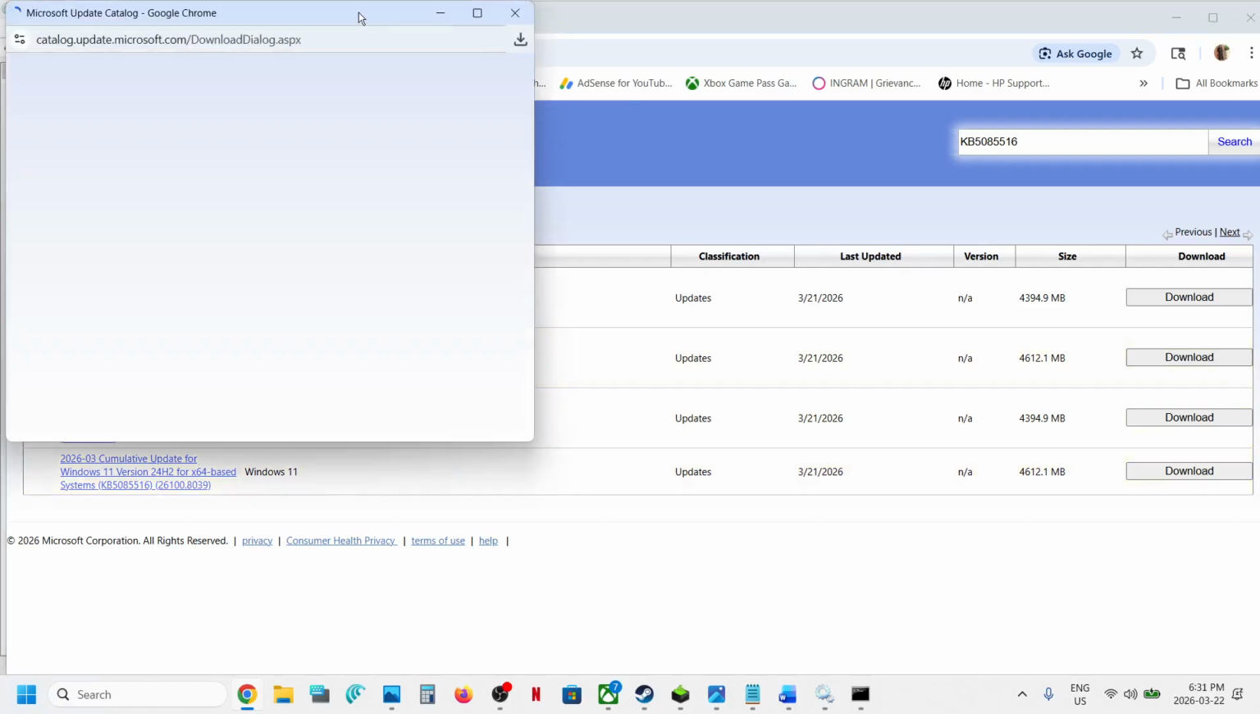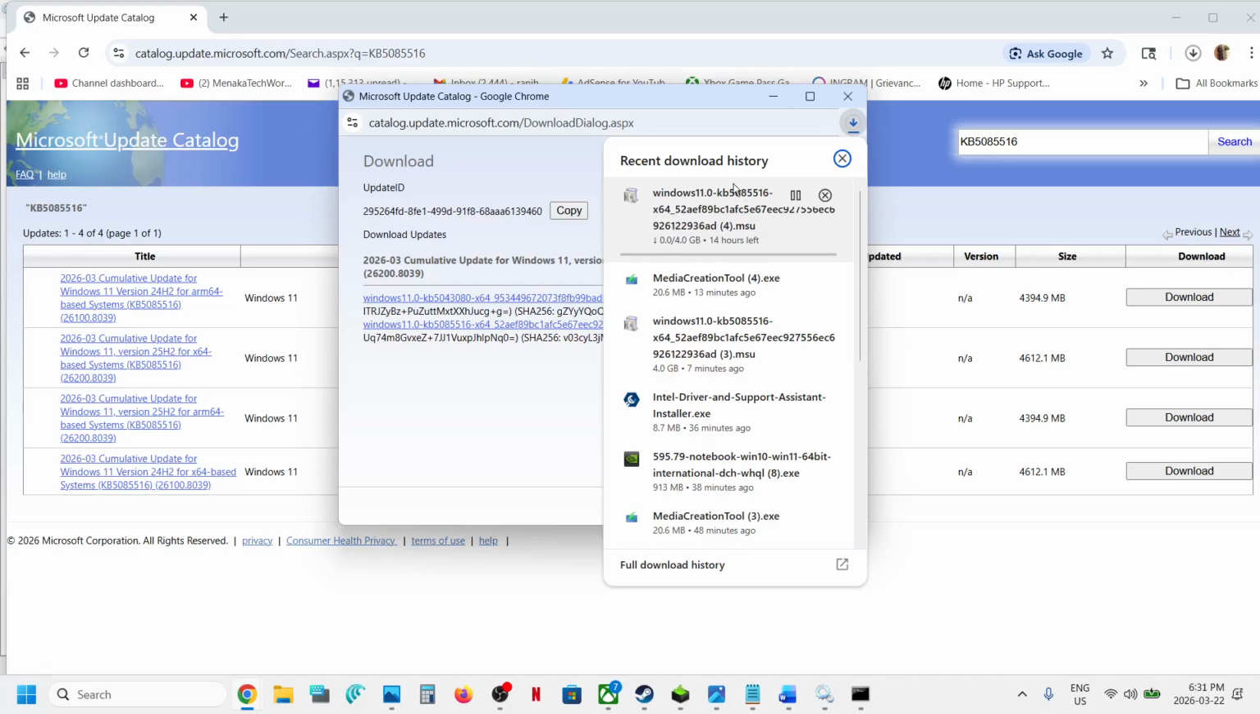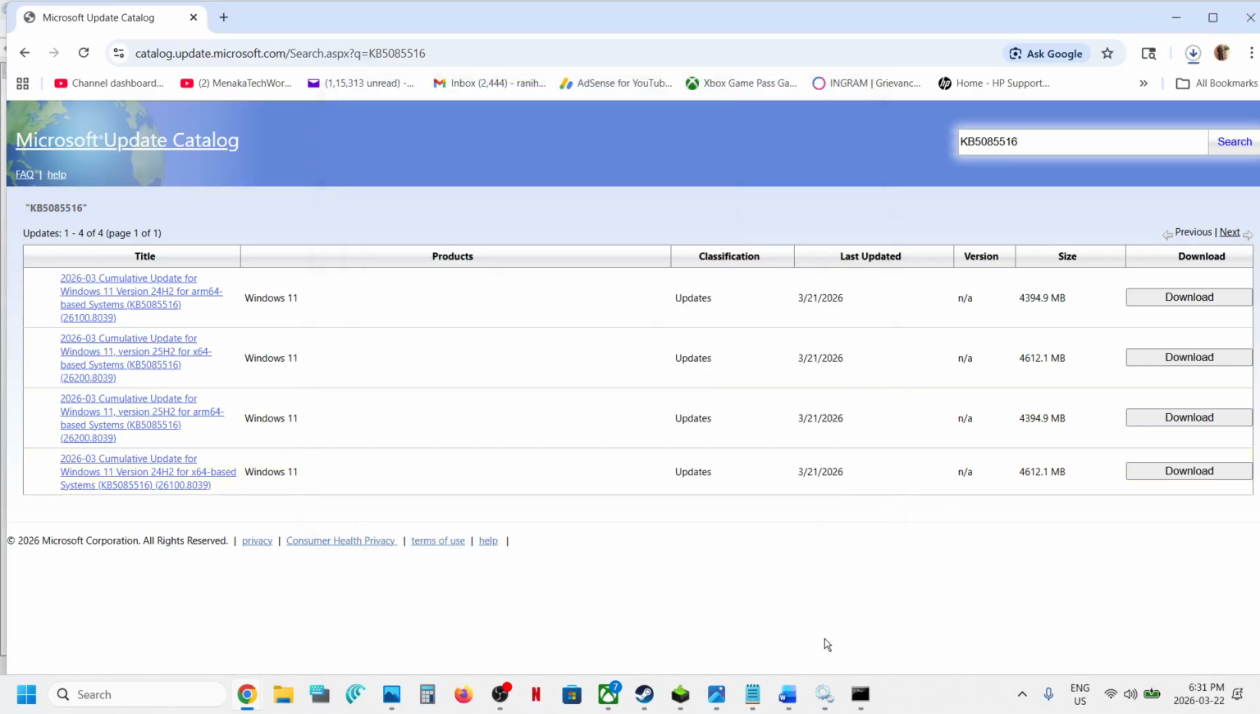Now click on download and then click on KB5085516 and let the download complete. Once the download is complete, you can click on this file, follow the on-screen instruction, and you can install this update manually and then restart your computer and then check.